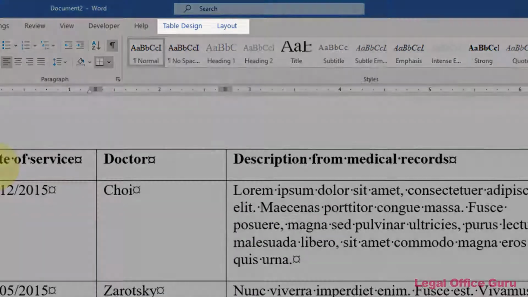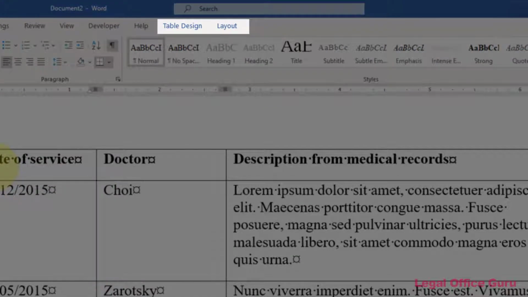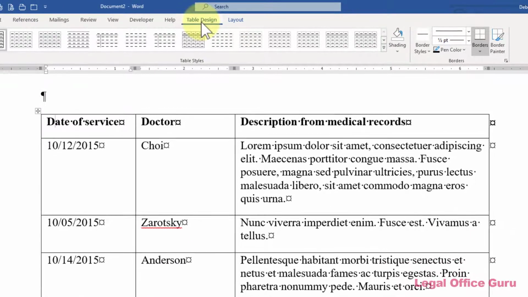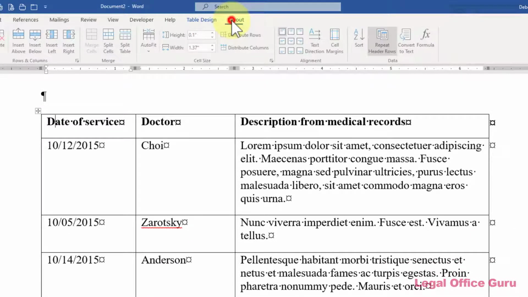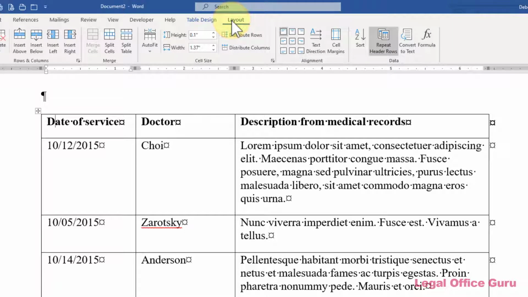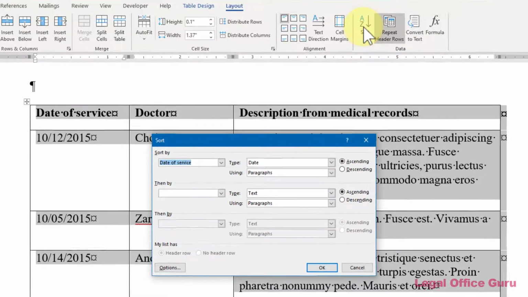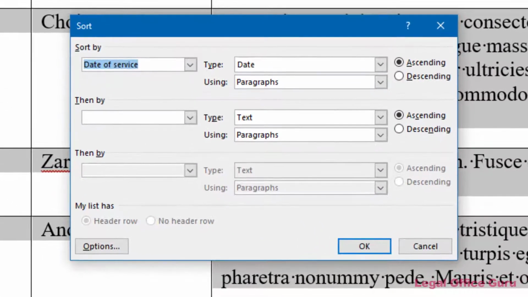you'll notice that two contextual tabs pop up at the top of the screen: Table Design and Layout. Now, Table Design has all these design elements on it, but what we want here is the Layout tab. And over on the right is Sort. Now, with the table selected, we can sort by any of these columns.